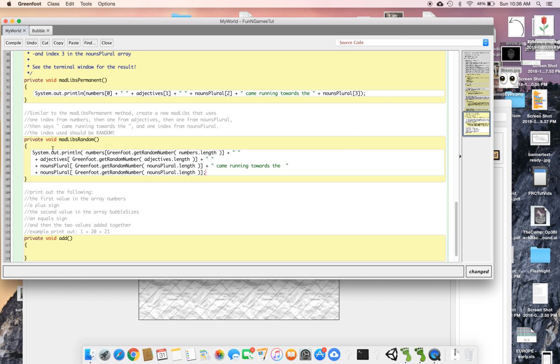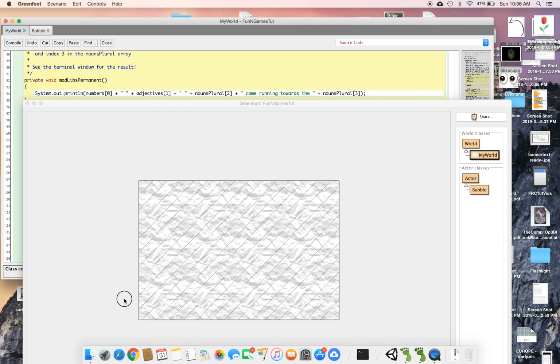Okay, so here's what we've got now. We said to print out on a line of code. Oh, I'm missing, hold on, a round bracket to close off the System.out.println statement. You can see that's what gets highlighted there. So we print out something from numbers, then a space, then something from adjectives, then a space, then nouns plural, then came running towards the, and then nouns plural again, and so on and so forth. We're going to compile that and we'll show you the result in a second here.